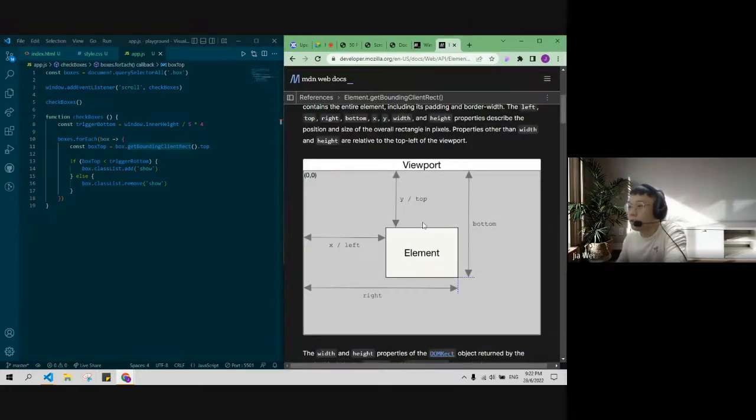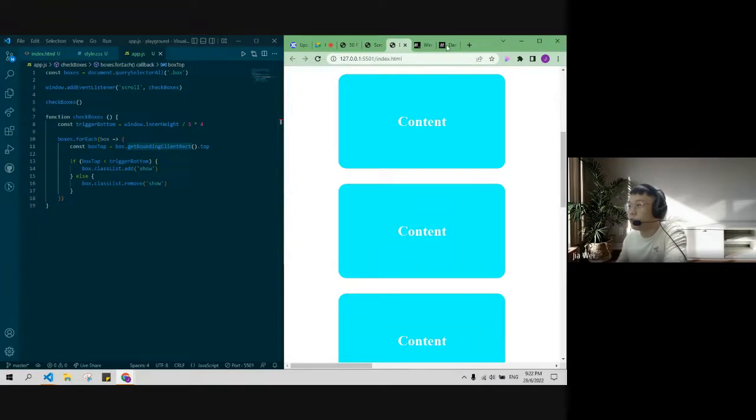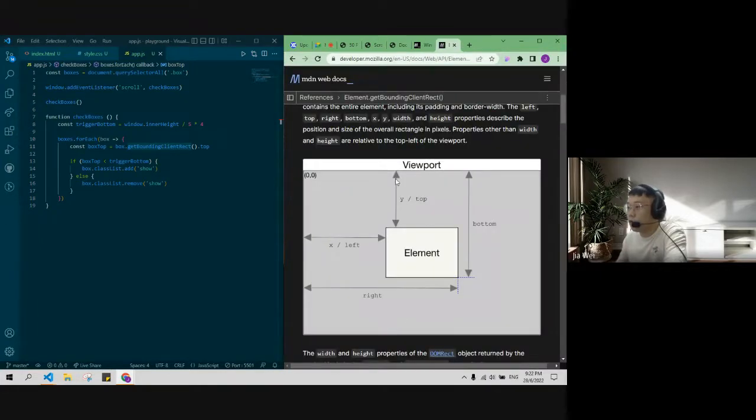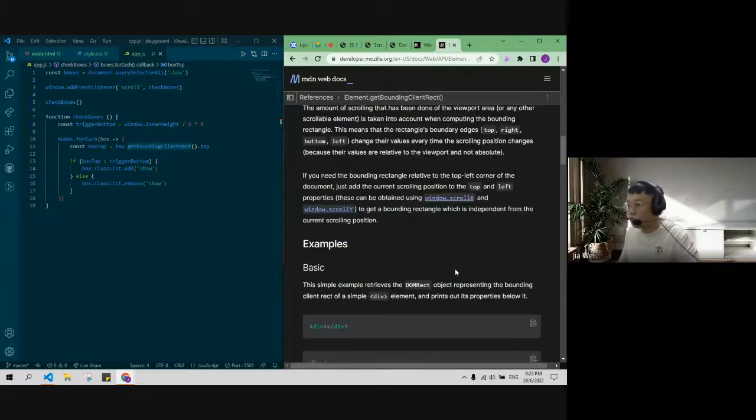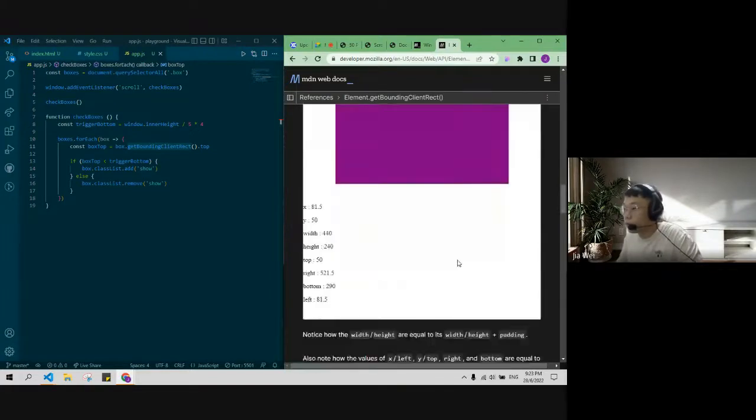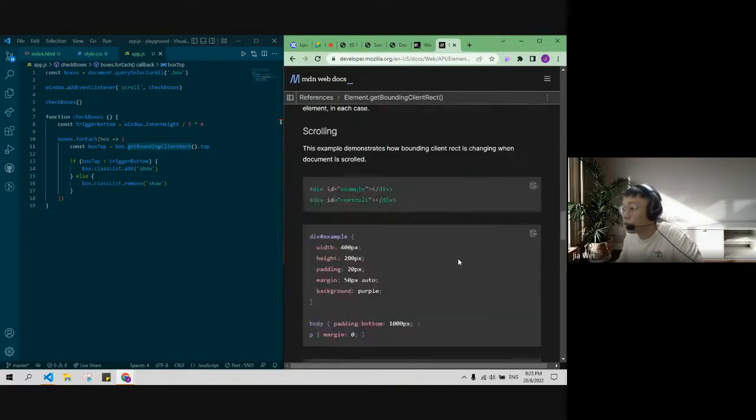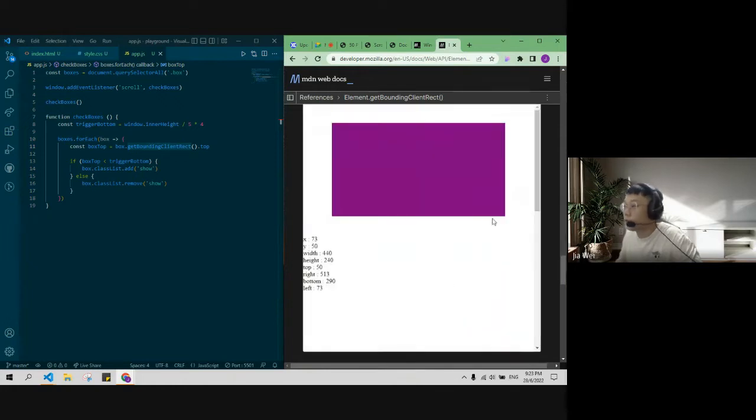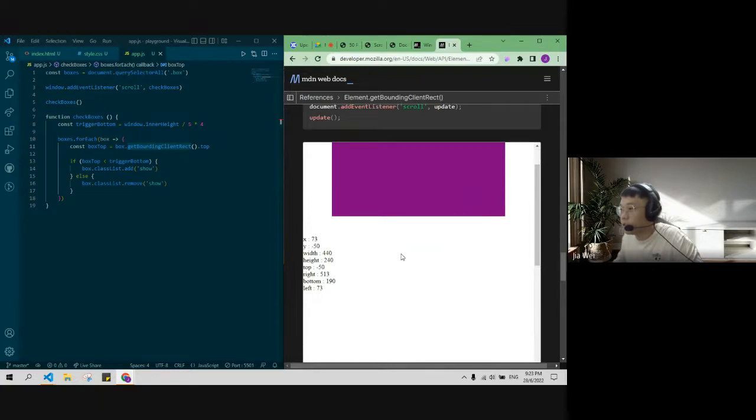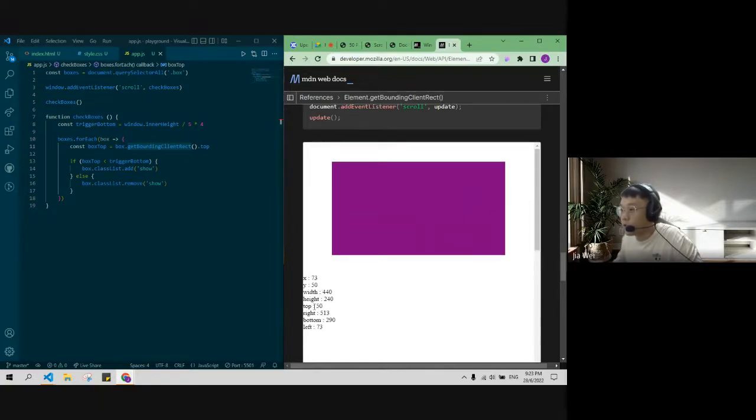Our viewport, this is the element, which is this box. The box to the top, right here, is the y, this is the x, and the bottom of the box to the height of the viewport is the bottom. This is to the right. I think they have an example here. You can see this box to the viewport. From this you can see the y value and the top value.